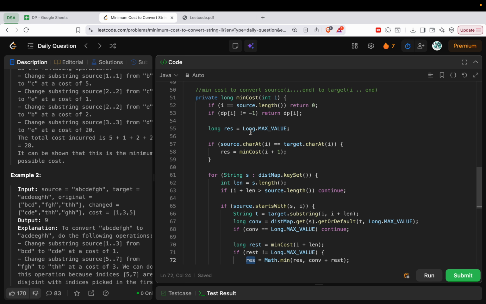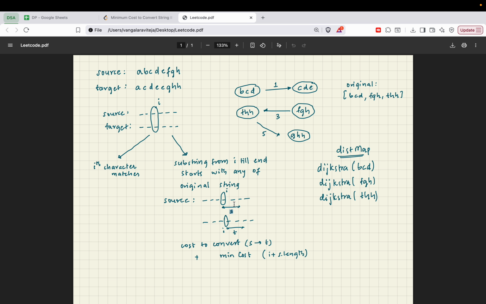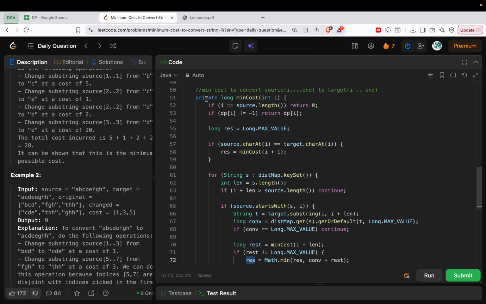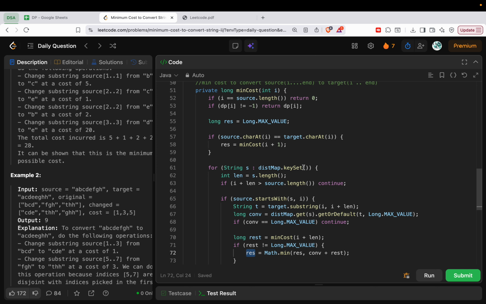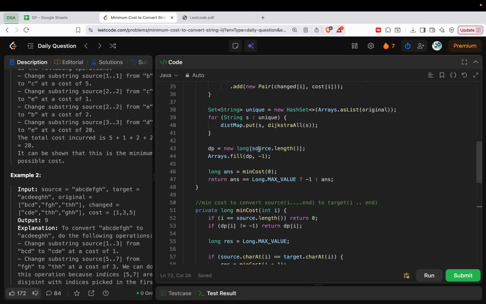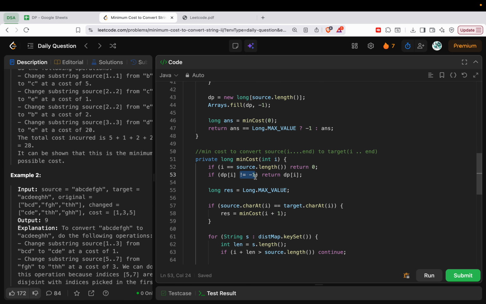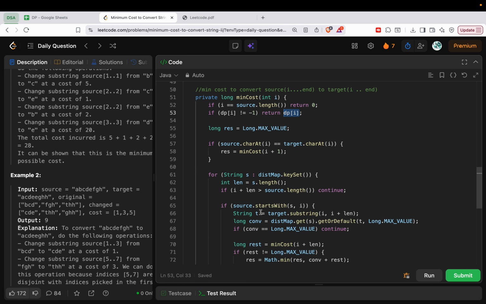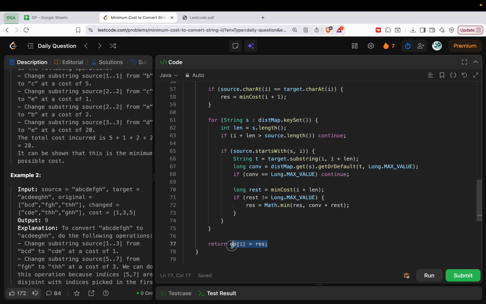Since this is a recursive solution, if you draw the entire tree, you will identify that there are some states which are actually repeating. So we have to apply memoization, and that is what I've done. I've defined a DP array of length equal to the length of the source, initially filled with -1, so that I know the minimum cost is not calculated yet. If it is not equal to -1, that means the cost to convert the source from I till n is already calculated, so I will not recompute it, I will just return it. Then I'm updating my DP of I as well.